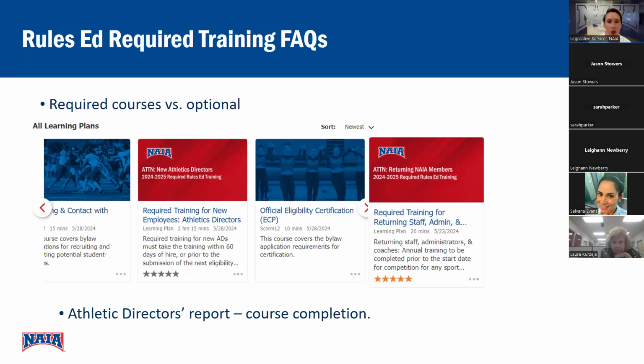So everybody who is basically continuing on at your NAIA institution from last year to this year will only need to take the returning NAIA members course. That example is the very last picture on this screen, the returning members course. So you'll only need to take that returning members course and not all of the other red courses. The other red courses are specific to a role.